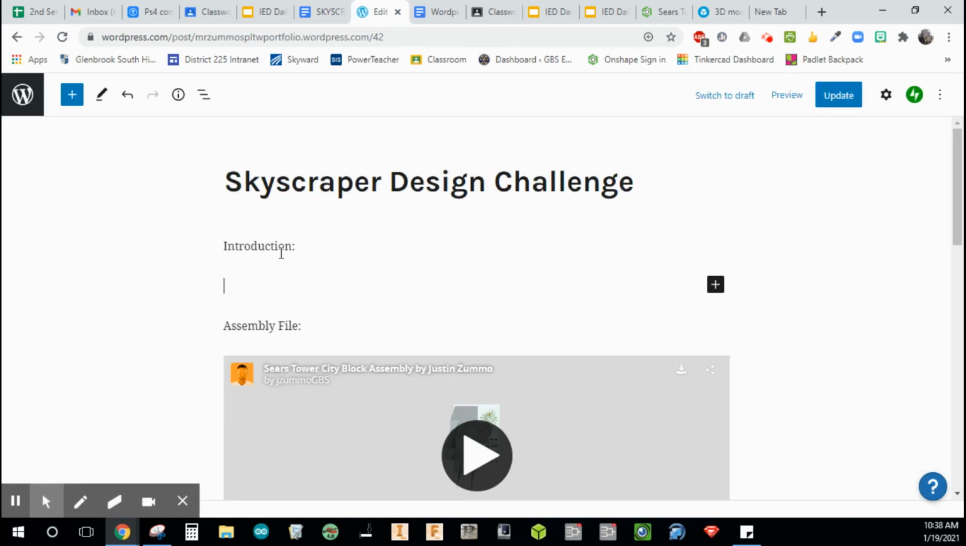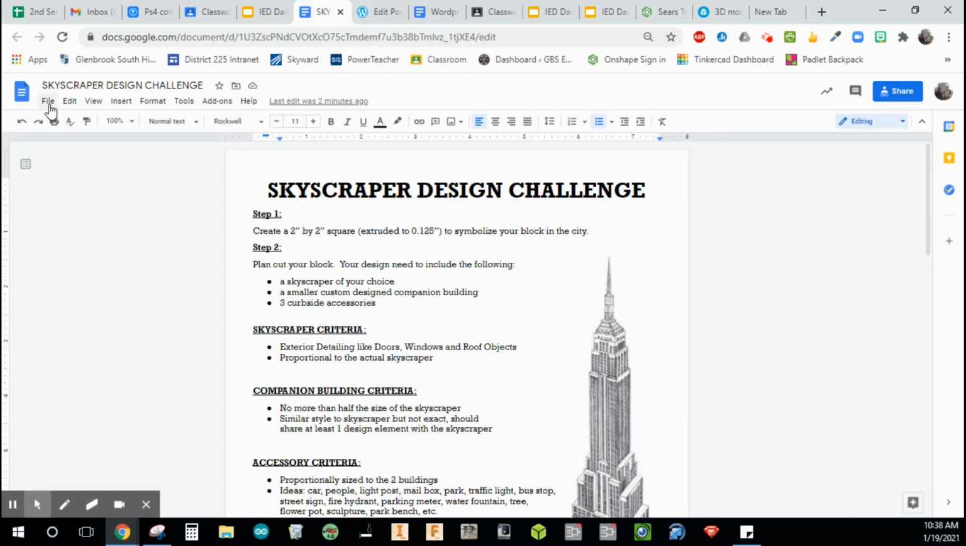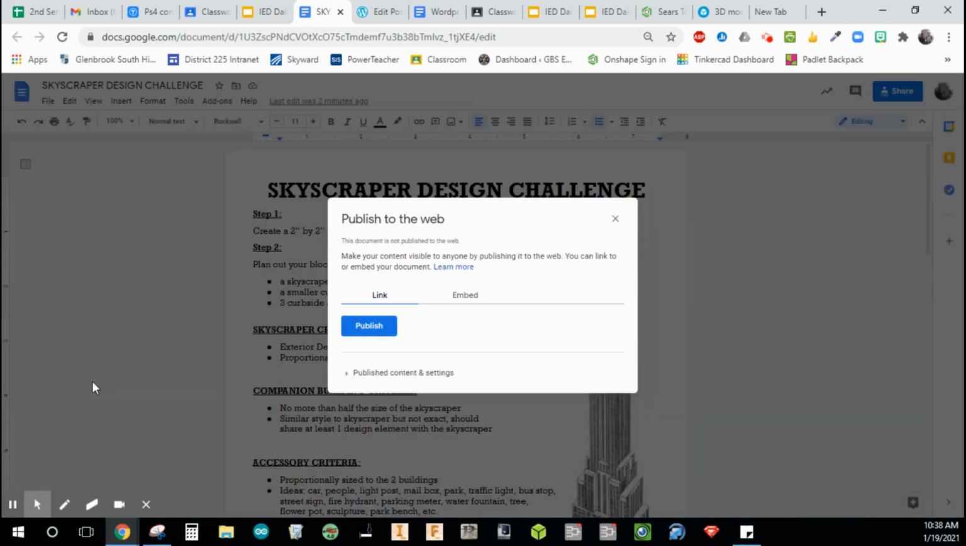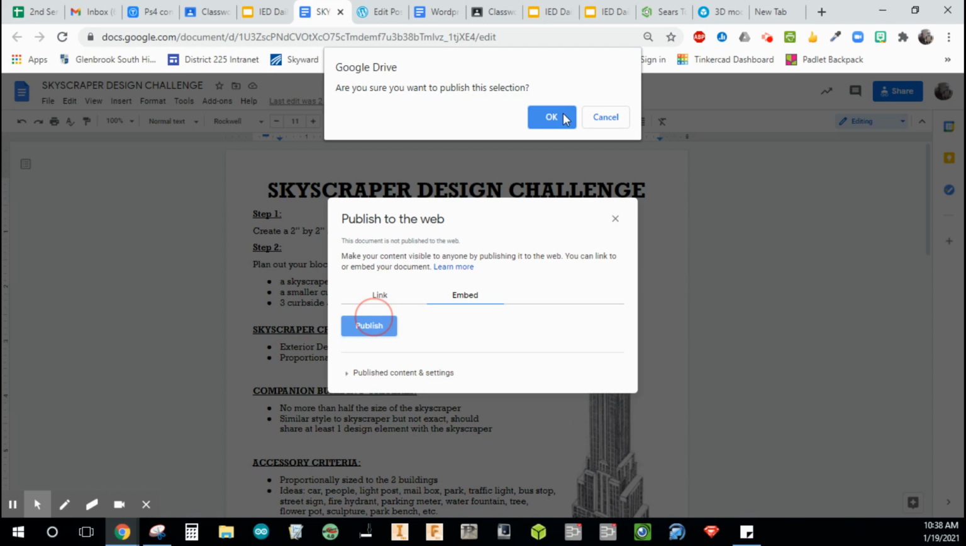In the very first section at the top of your blog post, we'll have an introduction label, and then we're going to embed our Google Doc. So in order to embed a Google Doc, you want to go to File, and say publish to the web. So I'm going to click on publish to the web, and that'll give me a chance to get an embed link to actually send that through to the website. So I'm going to click on publish, say OK.